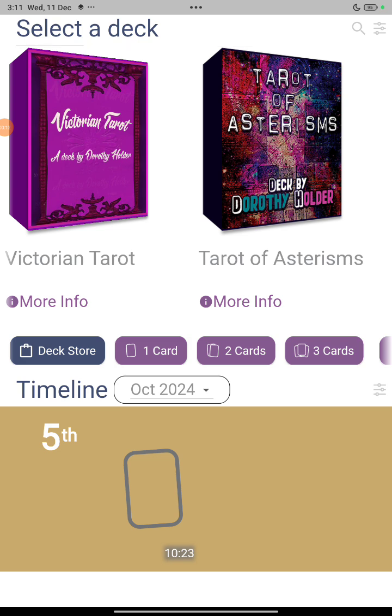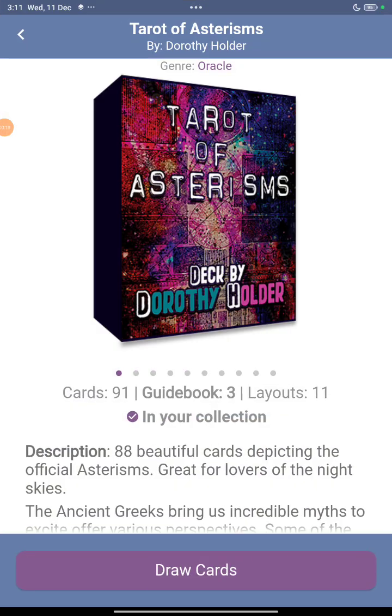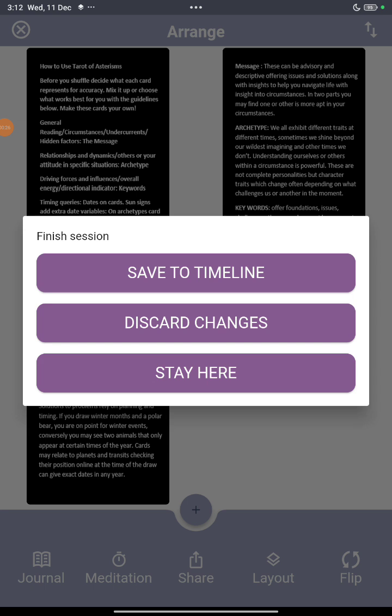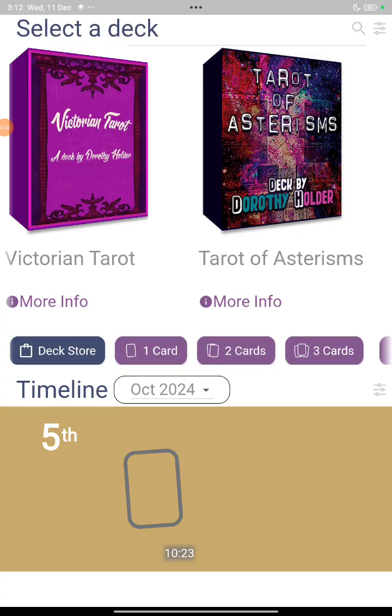So when you first download your cards, you will see Tarot of Asterisms and you will click more info. Here it tells you there's a guidebook of 3 cards. If you click that, you'll be able to see them. A quick explanation on how to use the cards. We can save the timeline when we've had a draw, we can discard changes, or we can just go back. I'm going to discard those.